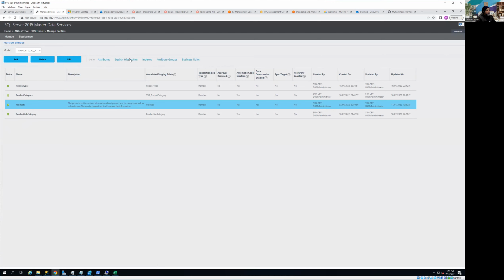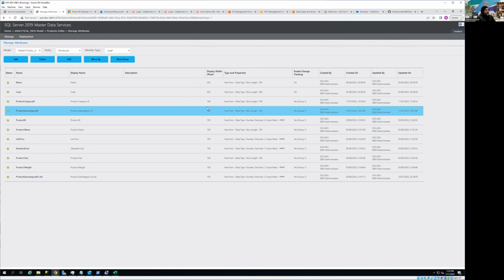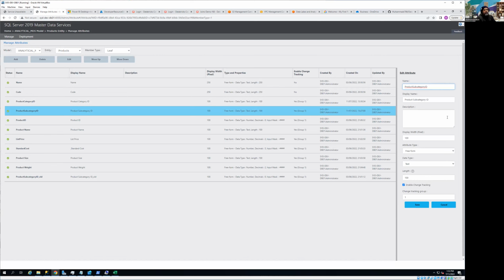So in product, I know I have the product subcategory, right? In product subcategory, if I edit it at the moment, it's free text, like the user can enter any product ID, but I don't want to enter that ID because I know I can already read it from another entity, which I've already defined in my model.